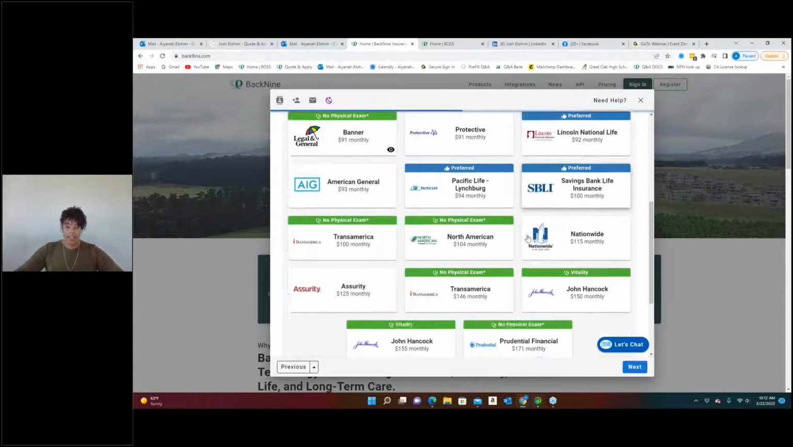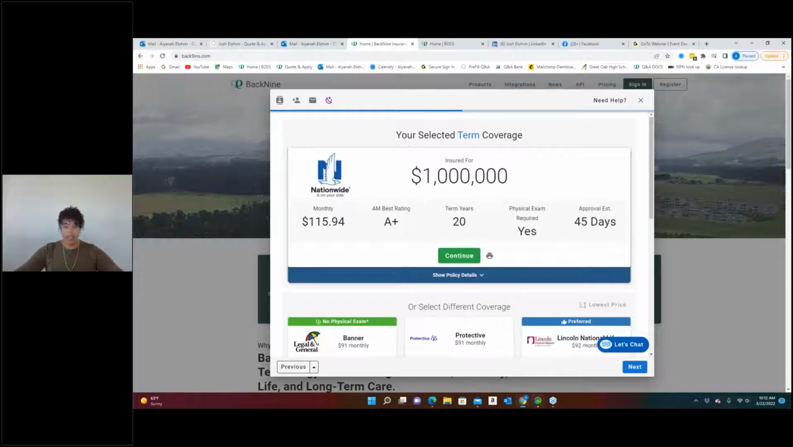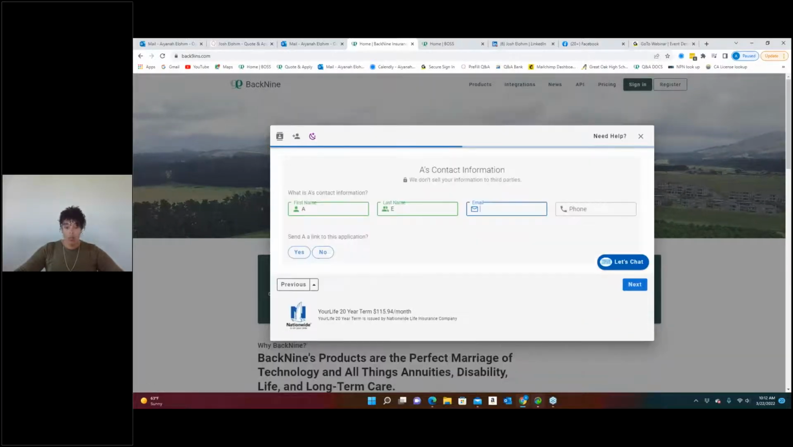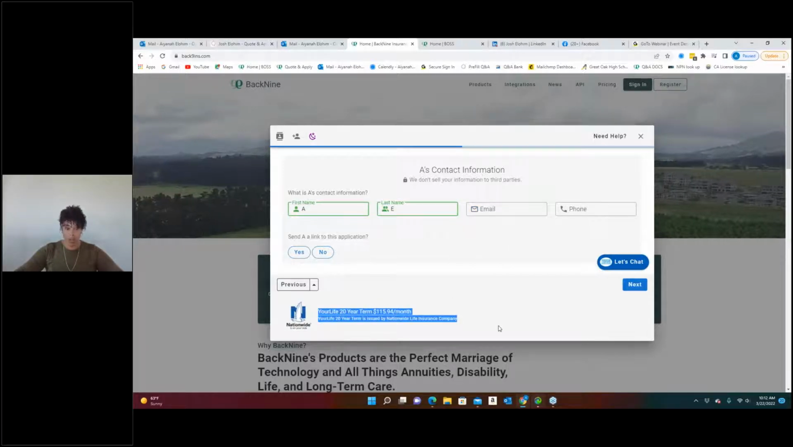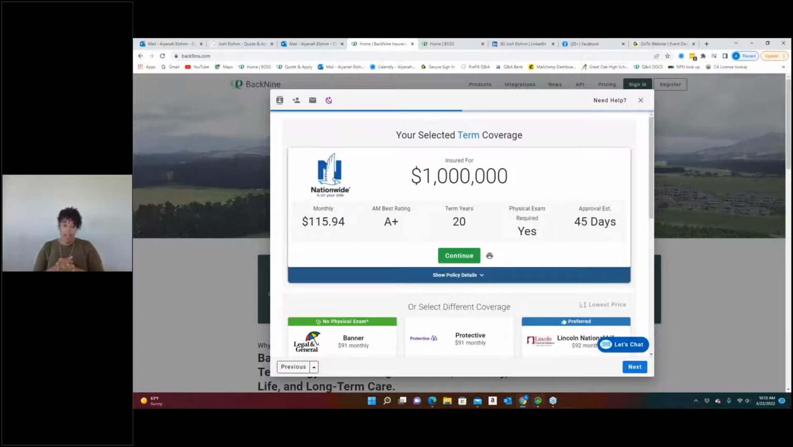Let's say they decide, okay, I love Nationwide, this is what I want to go through, and you just hit continue. Once I hit continue, this is going right into the application. This is the application for Nationwide. You do not have to go anywhere else. The only carrier on our site that will take you to a different page is going to be Banner. Banner has the rest of their e-application on their site. So that's the only carrier that will do that. Everything else will be right here on Quote and Apply.